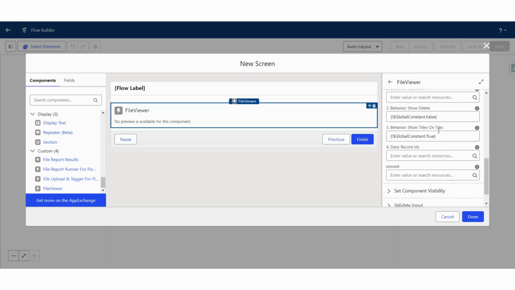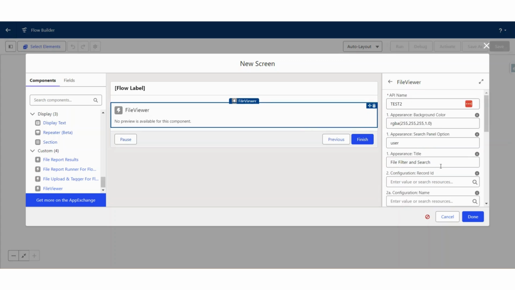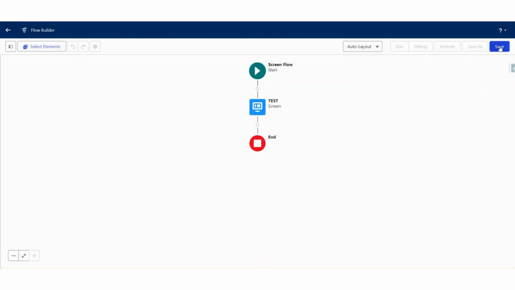Down here, you can show and hide different functions for uploading new files, or show the delete functions on files. And at the very bottom, you'll be able to pass in and manipulate record IDs. Once you have these in the flow, you'll be able to leverage these as normal, and you can use the flow from here to interact with the people's documents however you want.